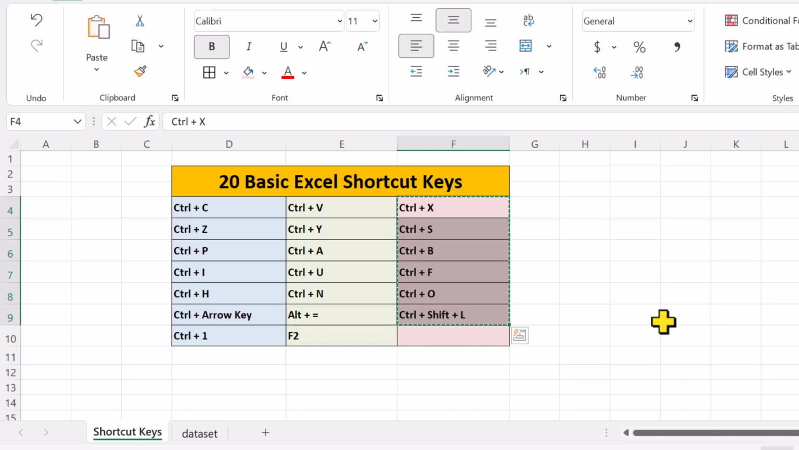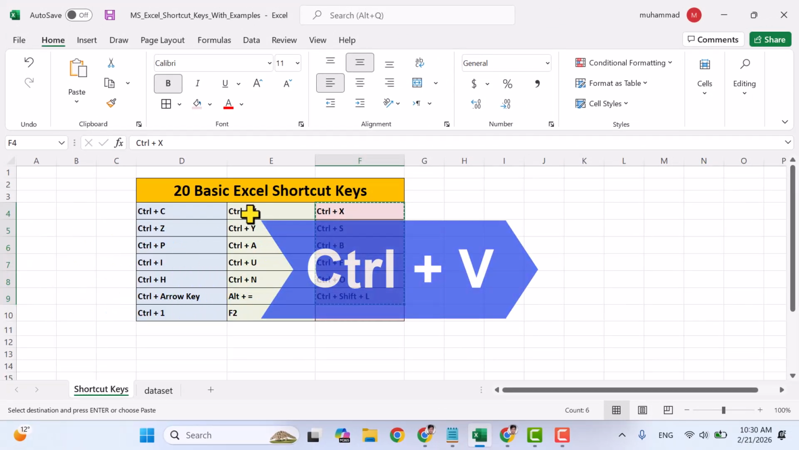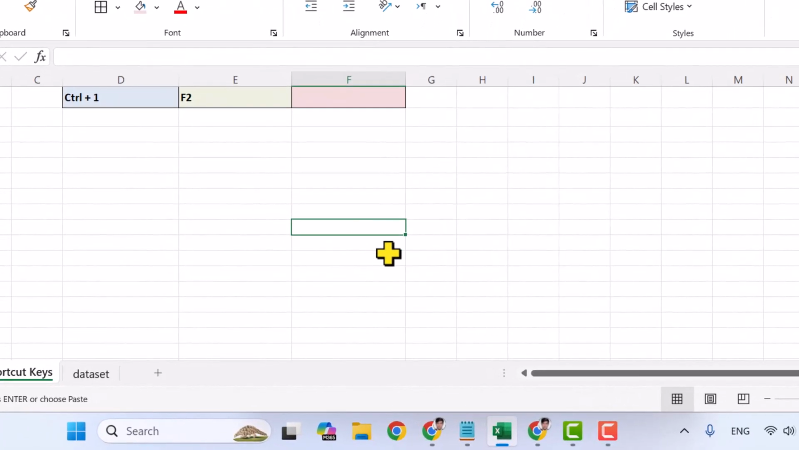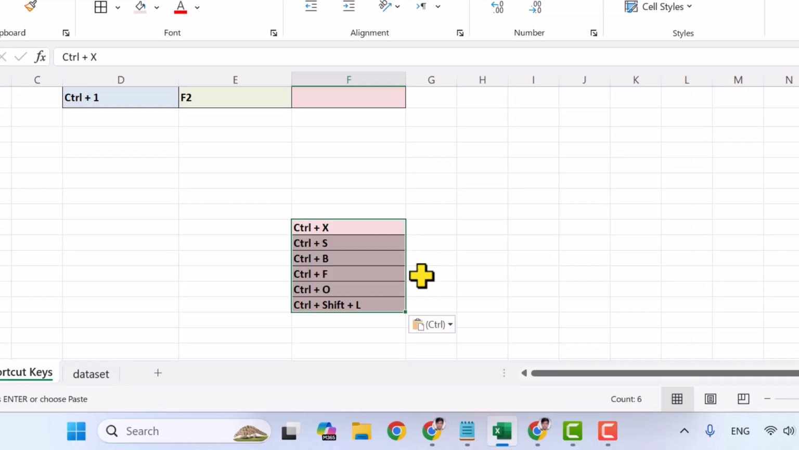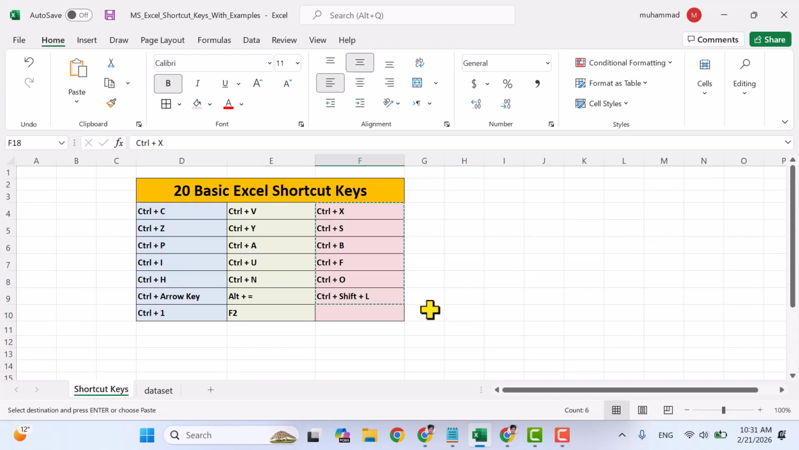After copying these cells, the second shortcut key is Ctrl plus V. Ctrl plus V means to paste whatever you copied. Now we copied these selected cells and we want to paste them somewhere. So we will use Ctrl plus V. For example, I want to paste them here. So press Ctrl plus V, and it will paste whatever cells you selected.